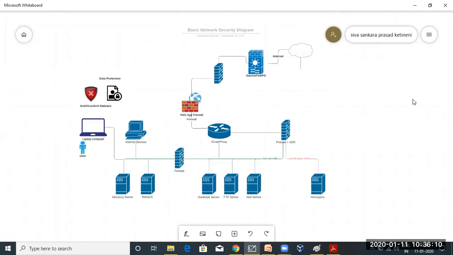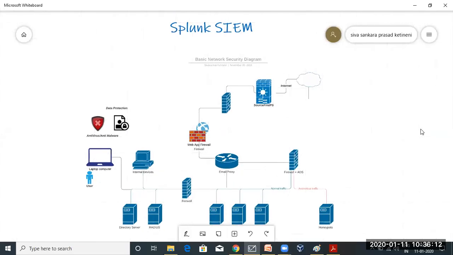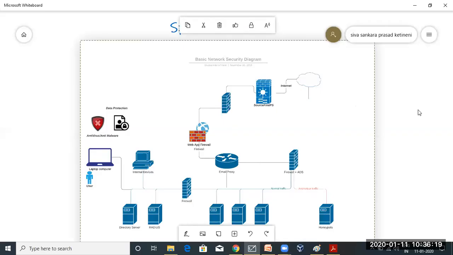Good morning, Shiva. Yeah, today the topic is Splunk SIEM. I think we can go ahead and start, right? Yeah. Today the topic is Splunk SIEM.